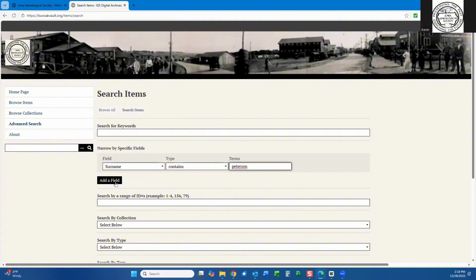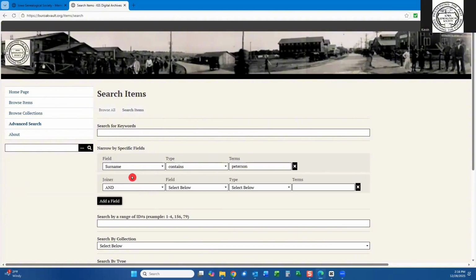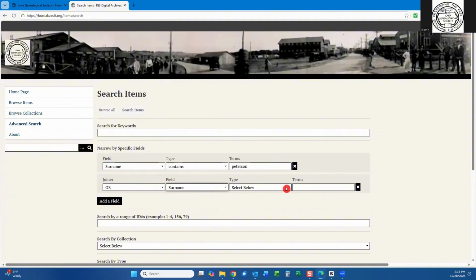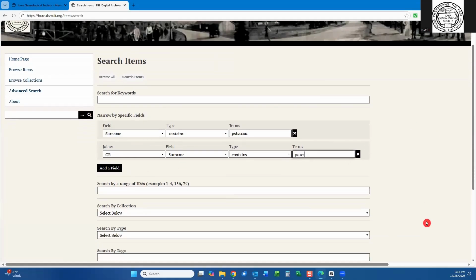And maybe I want to search another criteria. And I have an option of a joiner. The values are either and or. They're Boolean operators here. And I'm going to say I want to find surnames of Peterson or surnames that contain, let's choose another one. Let's say Jones. All right.